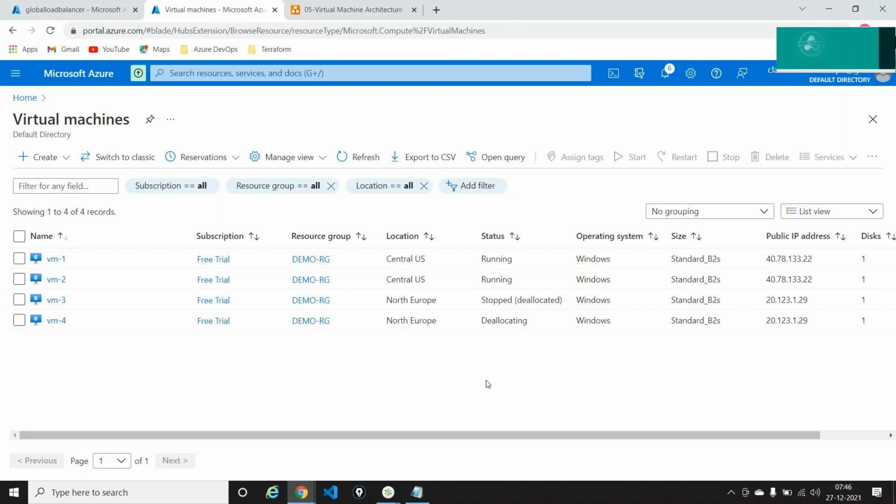We are creating four virtual machines. Doesn't that increase my cost? Yes, it will definitely increase my cost. For one virtual machine, I'm paying around 3 rupees per hour. So for four virtual machines, it's 3 into 4, 12 rupees that I'm paying for all these virtual machines together.